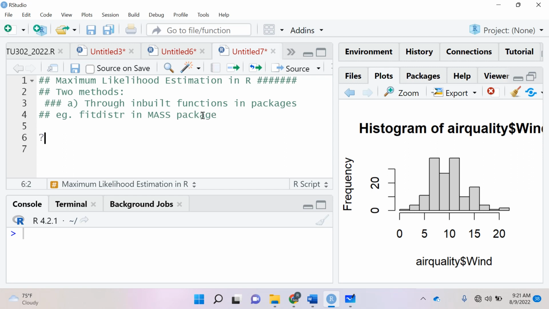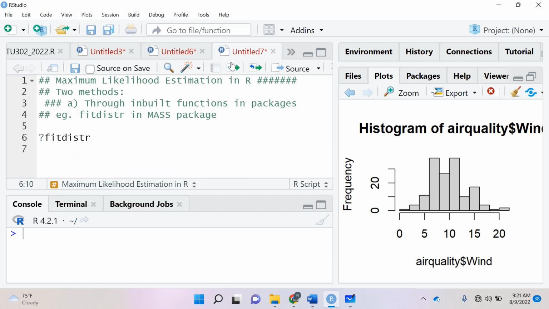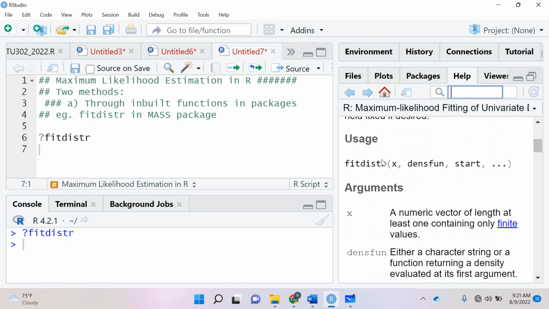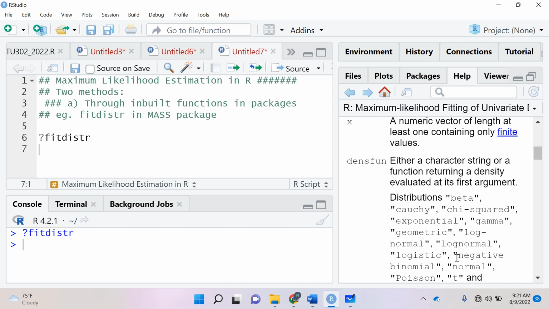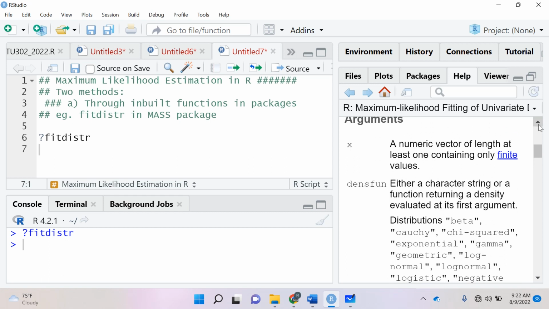So for example, you go there, you do fitdistr. What does it say? Fitdistr: maximum likelihood fitting of univariate distributions. So this is how it looks. If I want to fit any data, the distributions that I can fit are these. You've been boxed into distributions that can be recognized by the function. If you have any distribution outside of these, this function is useless. It won't help you in any way.